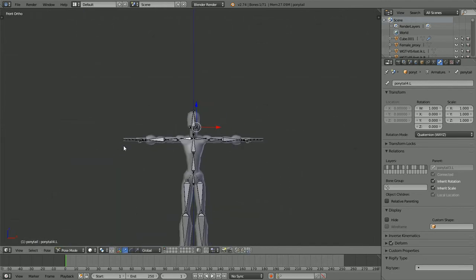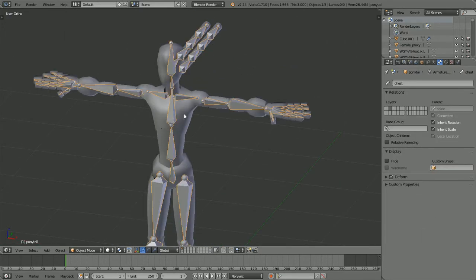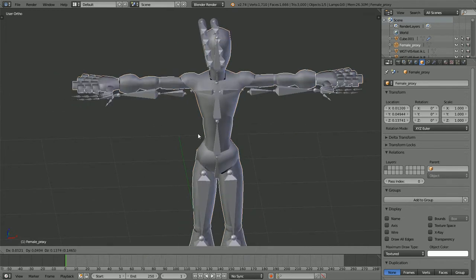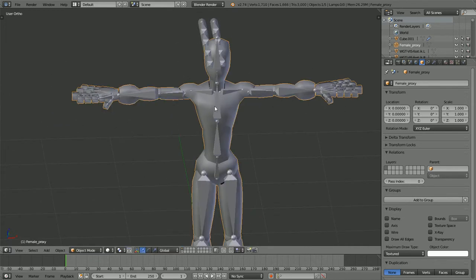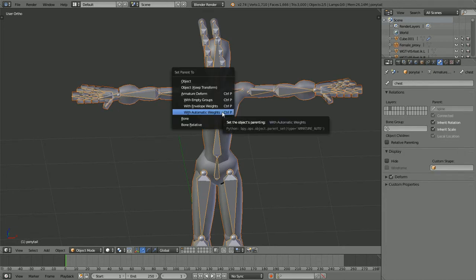All right. So now is the more interesting part, which is combining the two together. So we're going to select our mesh first, and then we're going to select our armature and press Ctrl P, and we're going to use automatic weights.